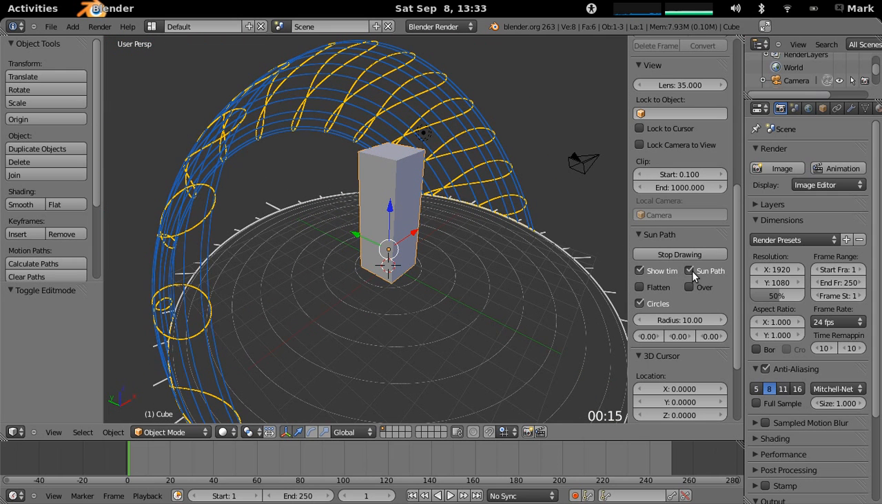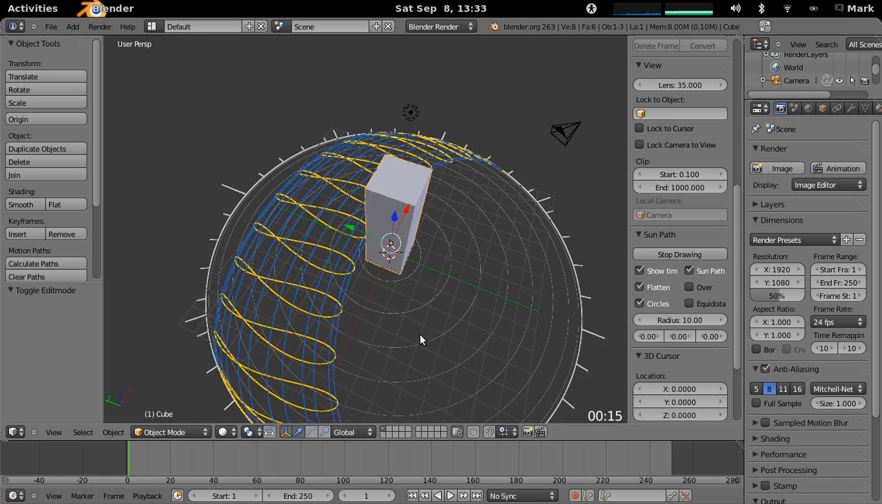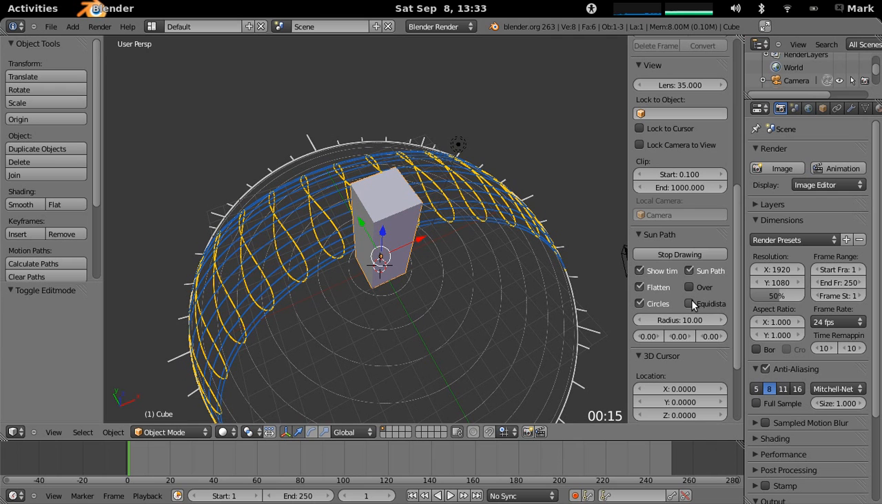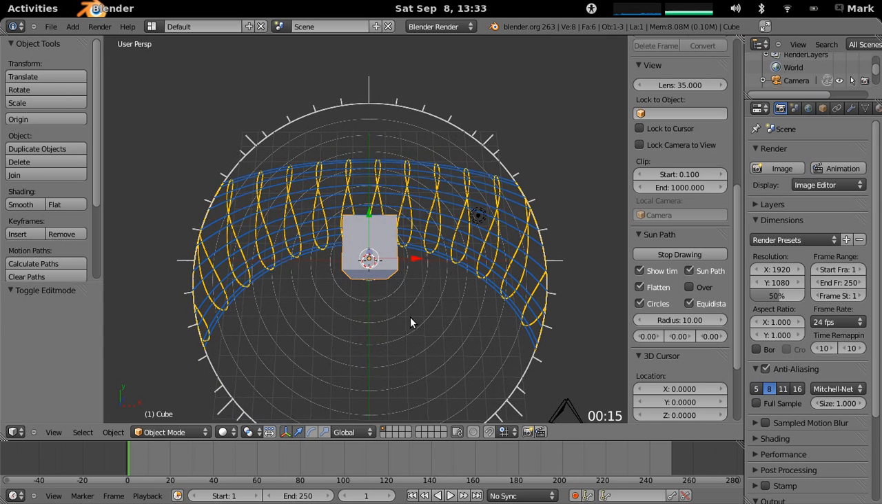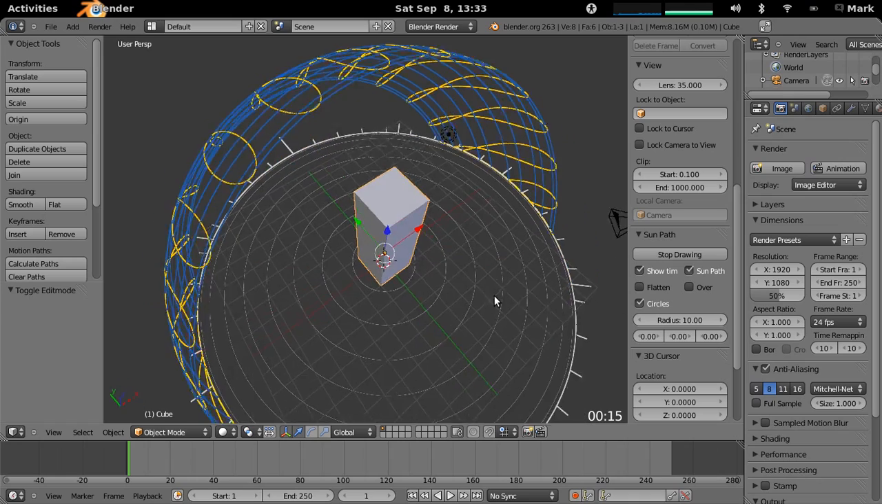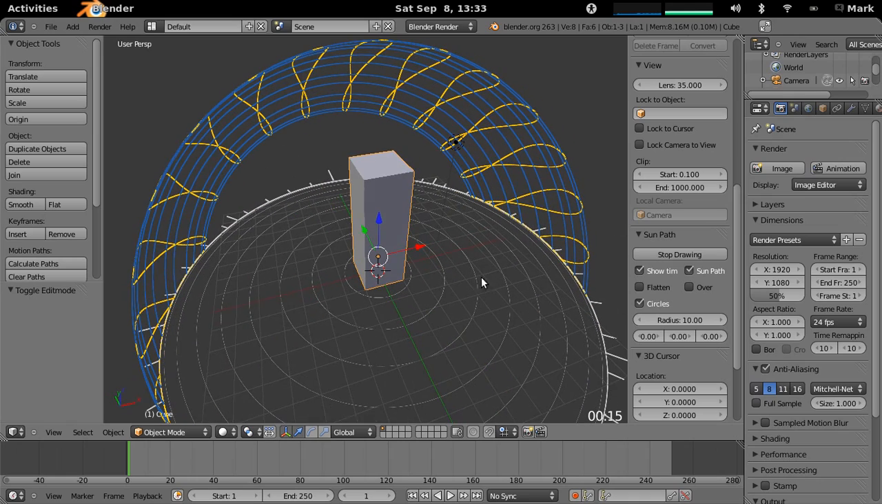Now you can toggle various features. You can actually flatten the sun path to bring it down to a two-dimensional diagram like that. You can click on this to make it equidistant. There, like that. You can uncheck it to make it back up to a normal 3D view.